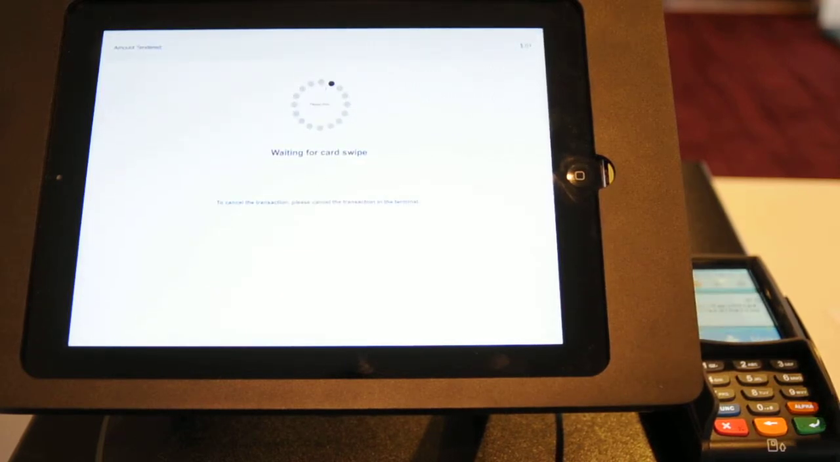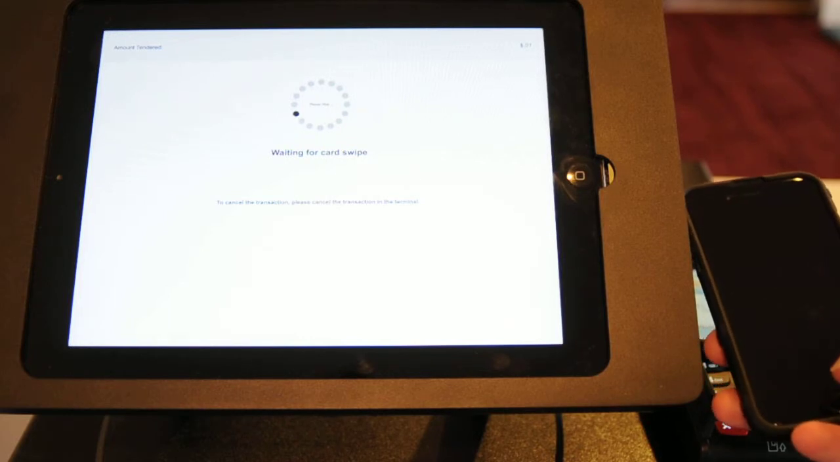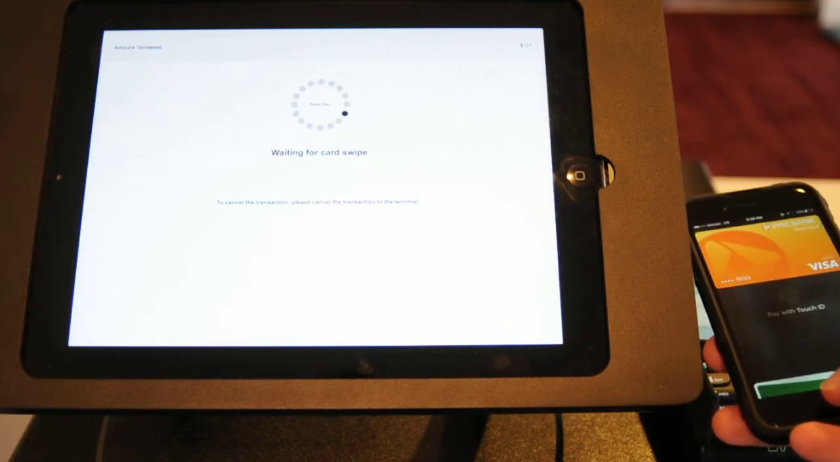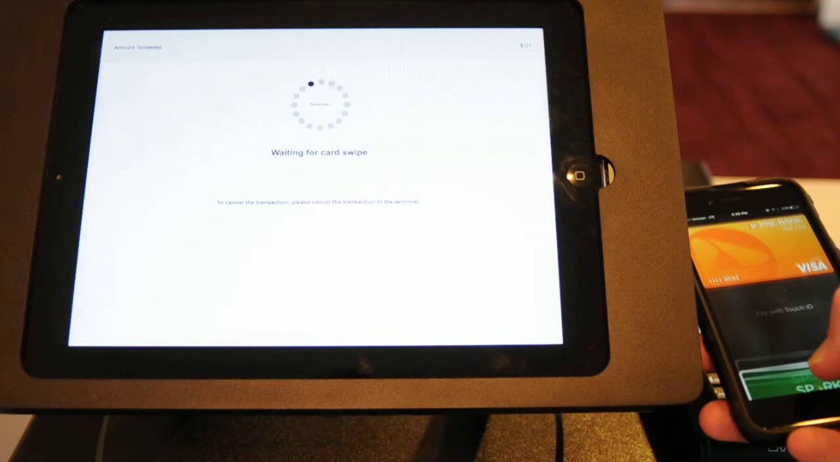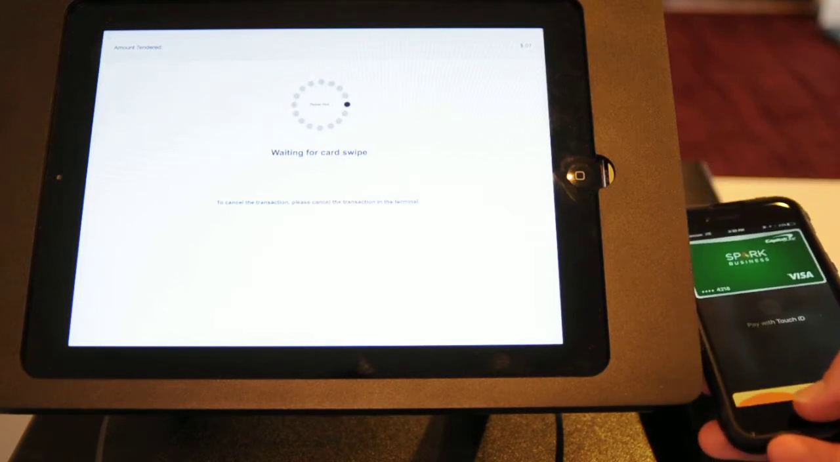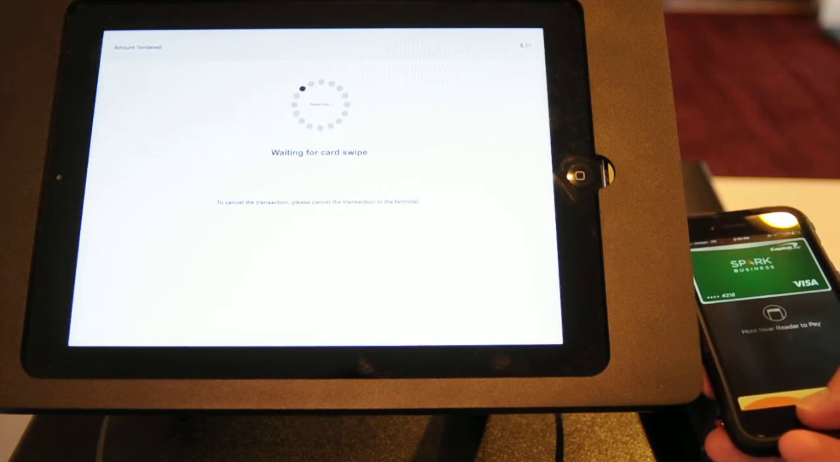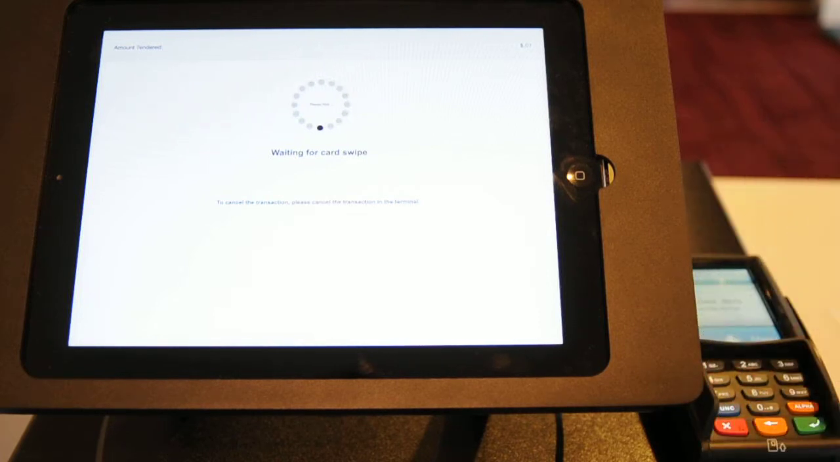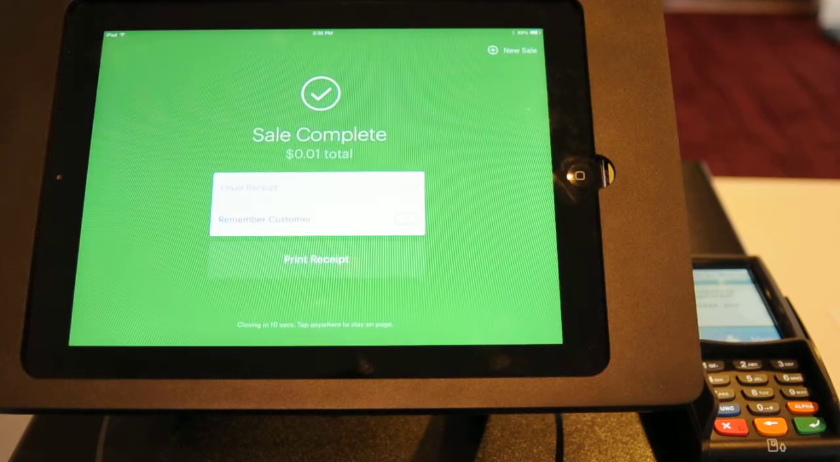Going to put our phone, our iPhone, over. Our card will be prompted. We're going to select which card we want. Use our thumbprint. And the transaction has been approved and the receipt will print out.